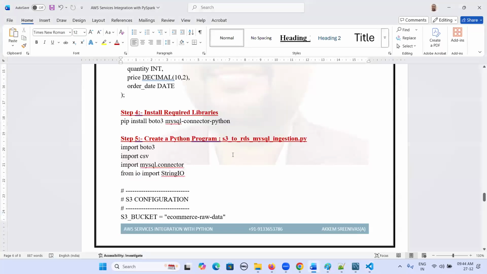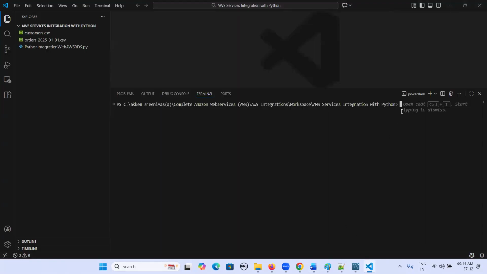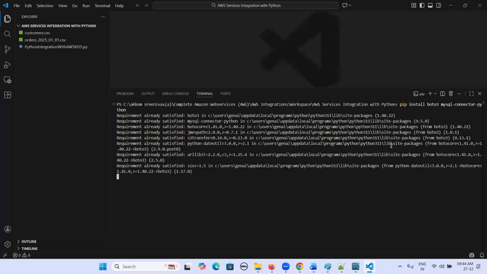I am going to copy this command, pip install Boto3 MySQL connector. In my machine, I already installed these packages, so it is going to give the message requirements already satisfied. In your case, it is going to install both libraries into your machine.